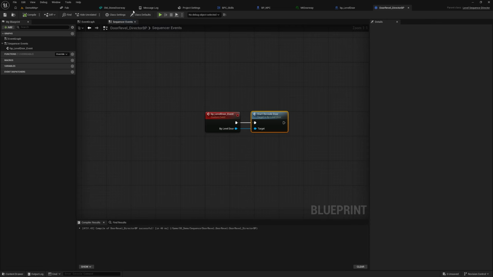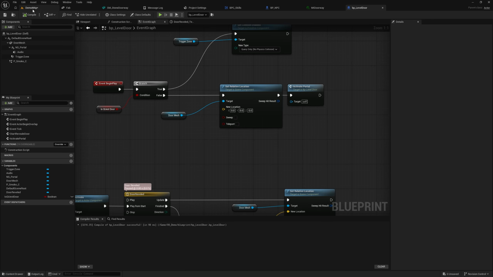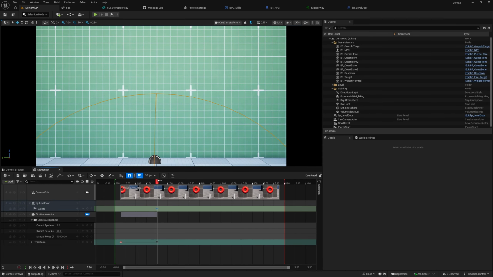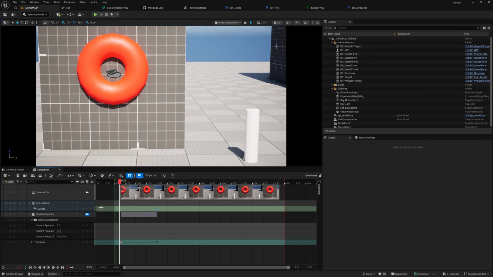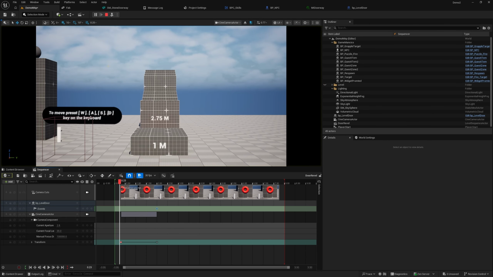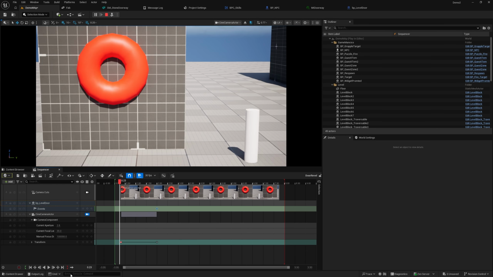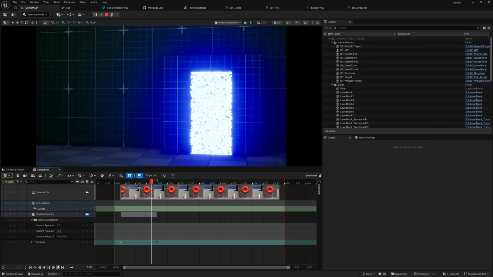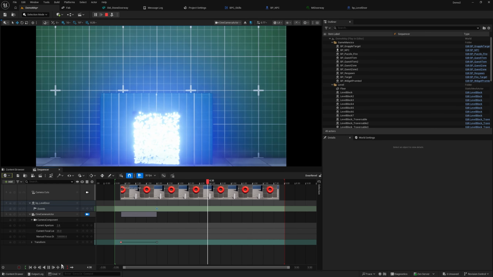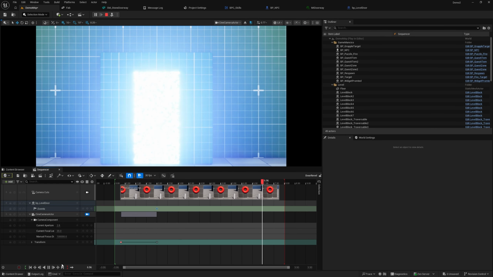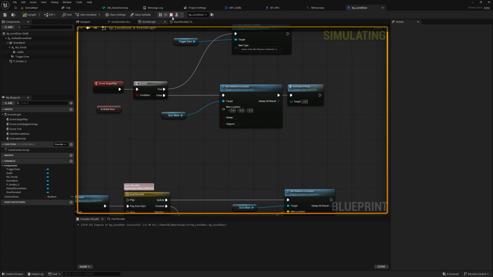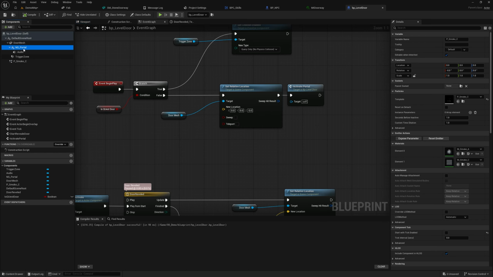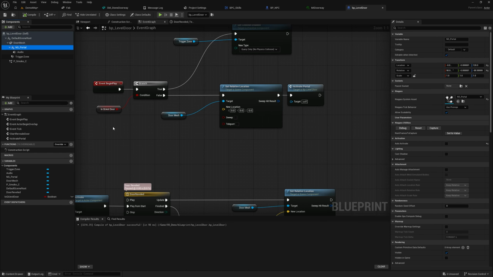Now I'm going to save this. This is a blueprint tied to our sequence. So now, if I pilot our thing, I click simulate and repilot, and then I hit play, we're going to then see that that's not how I wanted it. Go back to my door. We're going to stop simulating. We're going here, auto activate.